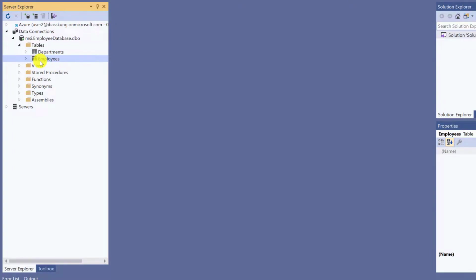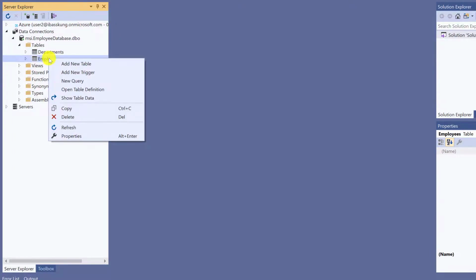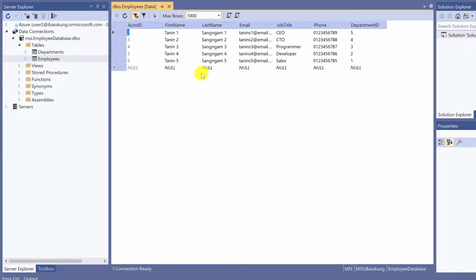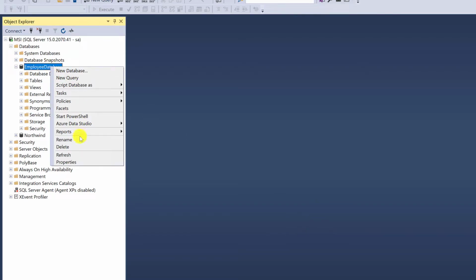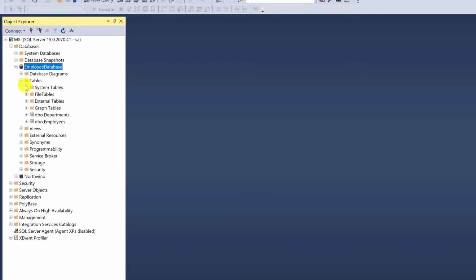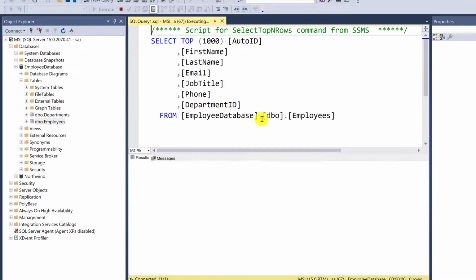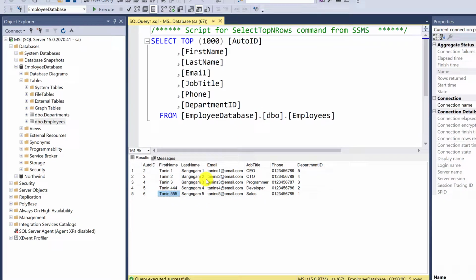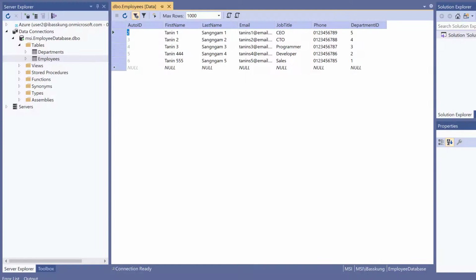I will use the Employees table. Right-click and select Show Table Data. I will change Tanin 5 to Tanin 555 and Tanin 4 to Tanin 444. Refresh the table. Go back to SQL Server. Refresh the database. Go to Tables and select Employees Data. You will see Tanin 444 and Tanin 555 because the data is updated here.